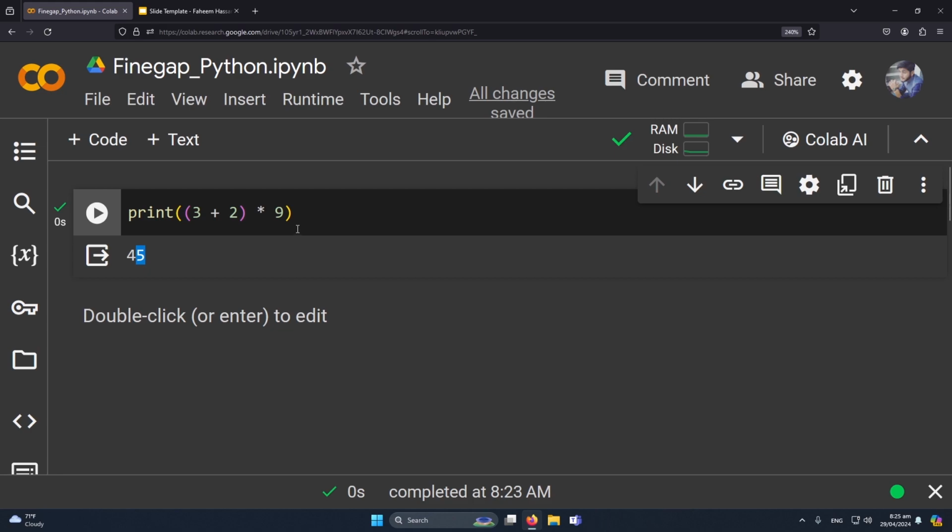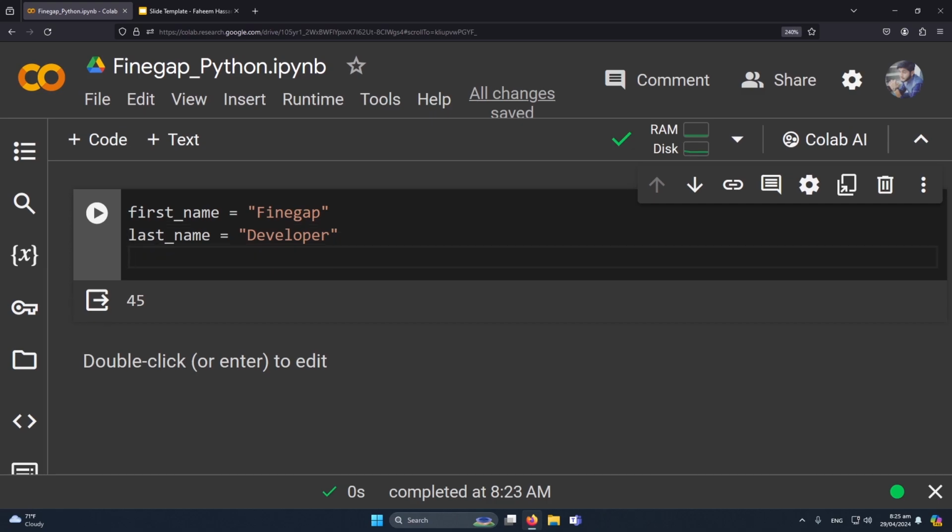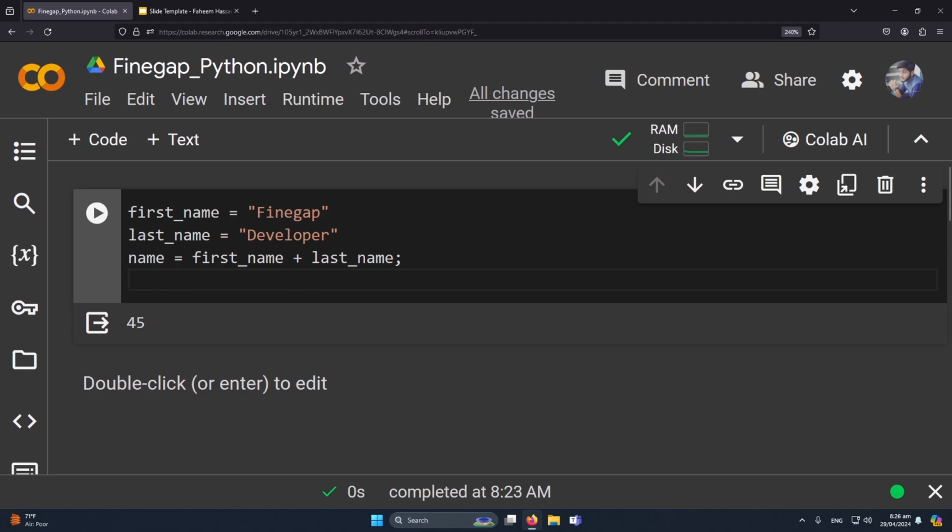Next, I am going to teach you string concatenation in Python. For example, we have a variable named first_name equal to FineGap, and another variable last_name equal to developer. If you want to add both strings and store them in a single variable, I will declare another variable name equal to first_name, then plus, and then last_name. I have to print this before running. If I run the program, you can see that FineGap developer is printing.